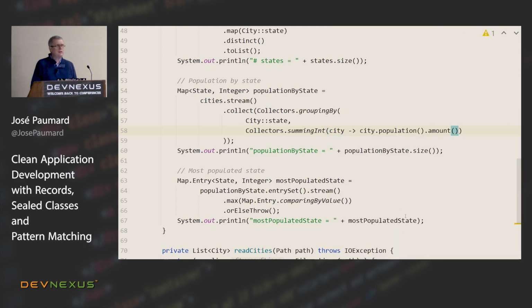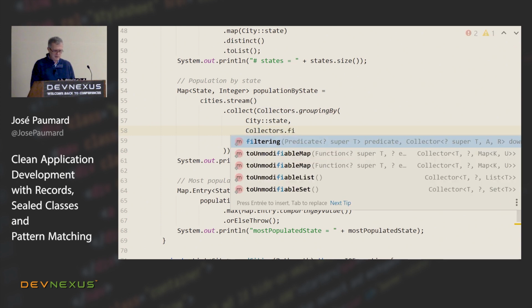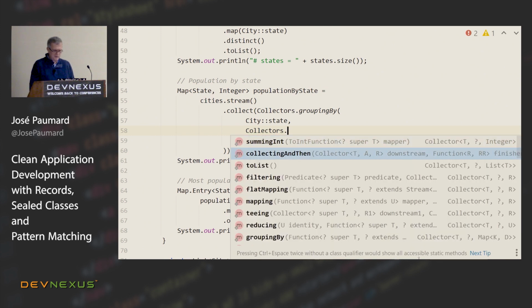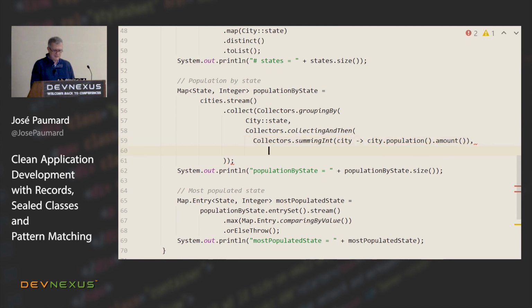If I do it in that way, it's working, but what I get here now is a map of state and integer, and what I would like to have here is not an integer, but a population element. So to do that, I can wrap the result using another collector, which is collectingAndThen. I don't know if you know these collectors. Collectors finishing and then. Sorry, it's not this one. Collecting and then. Excuse me. Collecting and then. This is the first collector. And after that, I'm going to put this in a population object. Okay.